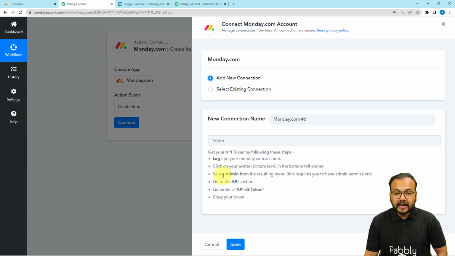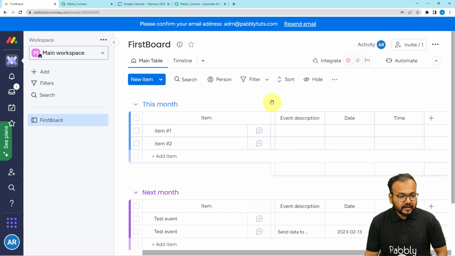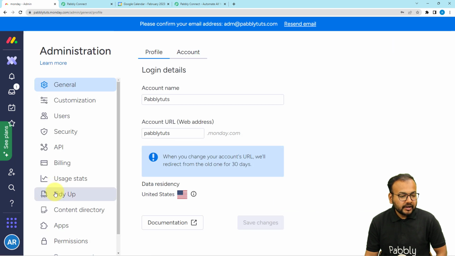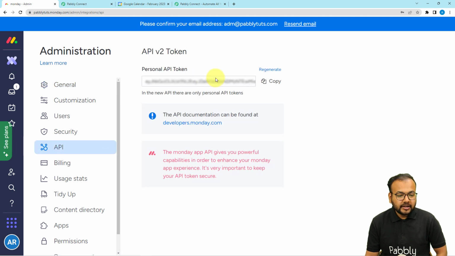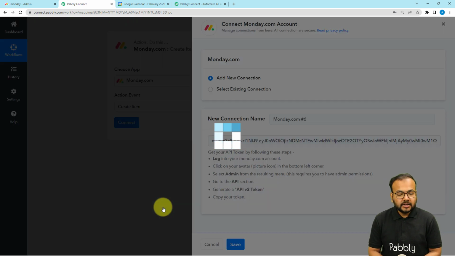So you'll get the key from the admin section of monday.com. So I can show you that this is my monday.com application, and here you can see guys, on the bottom left hand side we have this profile icon. When you click on it, you will find this administration option. Click on it, and under administration section there is the API tab. Click on it, and here you can generate a version 2 API token, and after that you just have to copy it and paste it here in this token field like this, and then click on save, and you will be connected with monday.com.